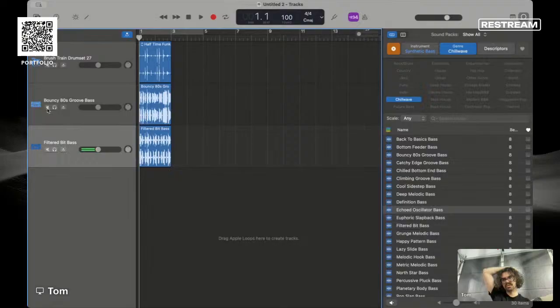So there are two buttons we want to worry about here. This one is the mute button. This just mutes one thing, right? And there's also the solo button. Solo button makes only one thing listenable. I'm going to use the mute button on our first bass here so I can hear how this bass sounds with these drums.